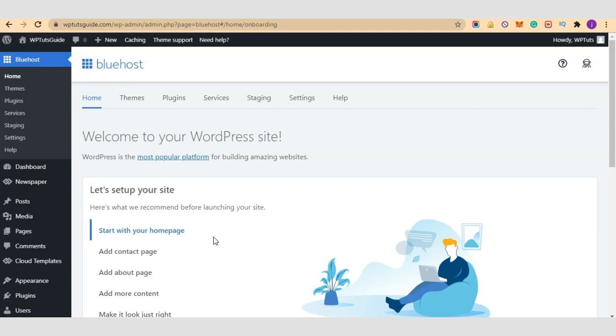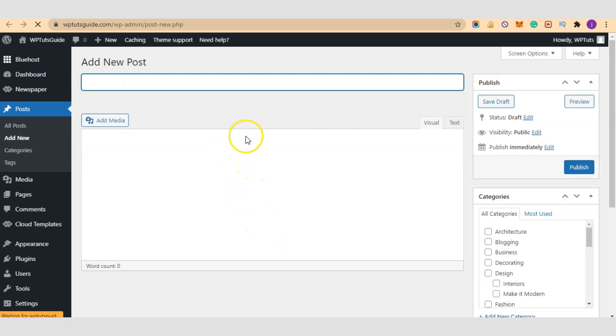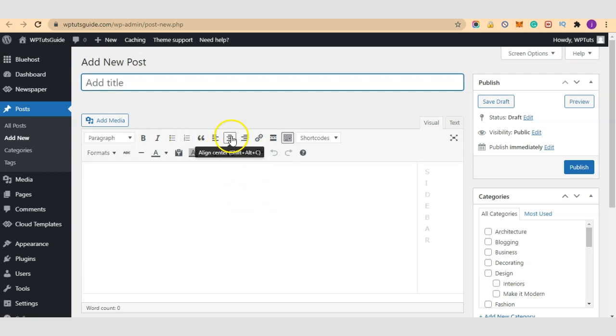In today's video, I'm going to show you how to enable the justify button in the post editor. Let me show you what I mean. In the current post editor, we have align left, we have align center, then we have align right, but we don't have justify here. Let me refresh this page. The justify option has been disabled and we are going to bring it back. So this is what we are going to learn in today's video.